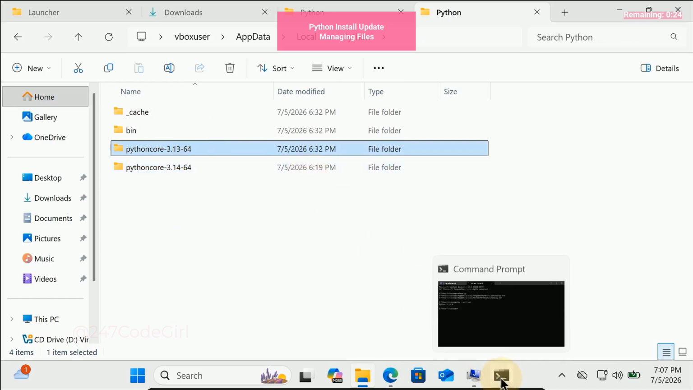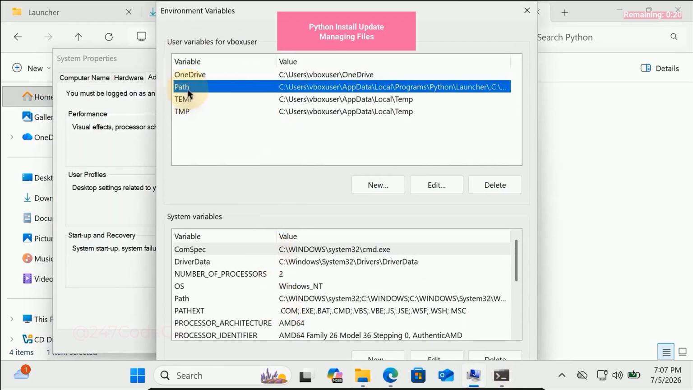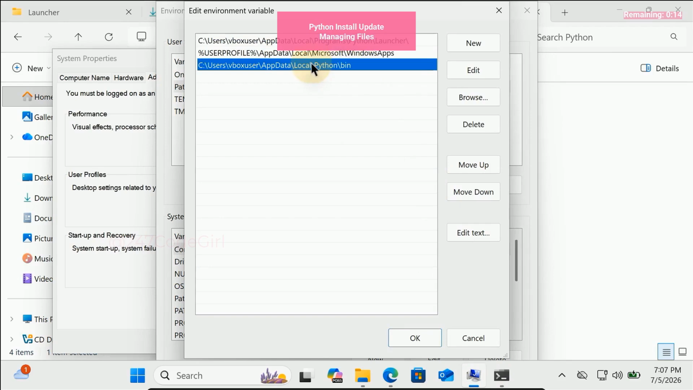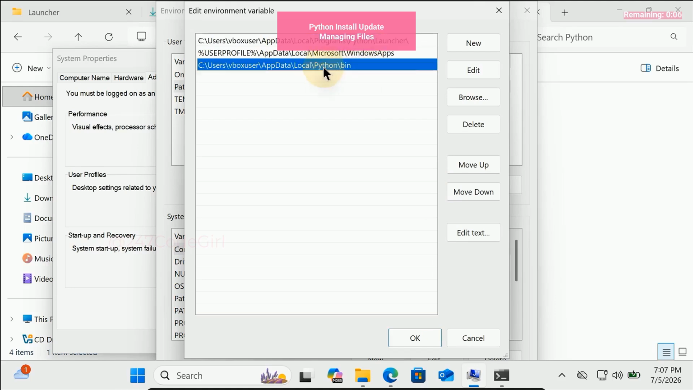Here is how the new installer thrives. Heading back to environment variables to inspect our system path, you will see that all legacy links have vanished instantly. We maintain our primary launcher right here with all Python references isolated in local instead of programs. That is the massive difference between these methods and exactly where your files live now.